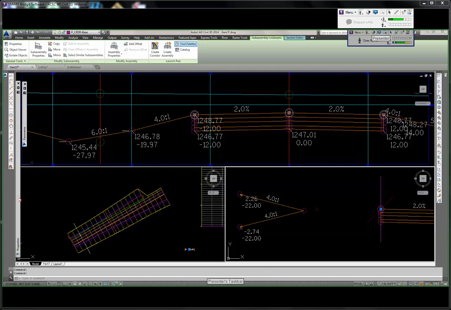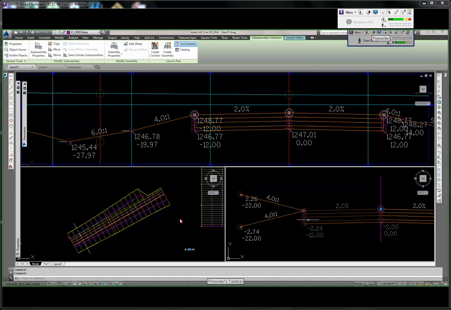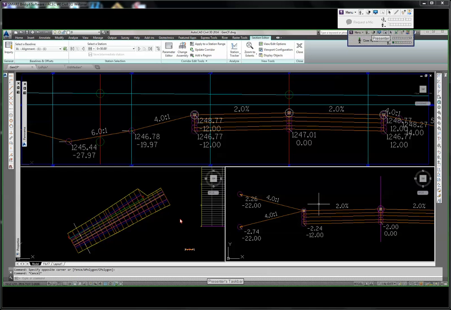I'll pop back in here. The usual suspect is the depths. That's the first thing you should check. There are some other options here that may cause it. I'll click on base depth, turn back to 1.25, and okay, there's my subassembly. Oh, I meant to make that a 1.0. Set it back to 1 foot depth. So that is the lane generic and the things that you will see there.